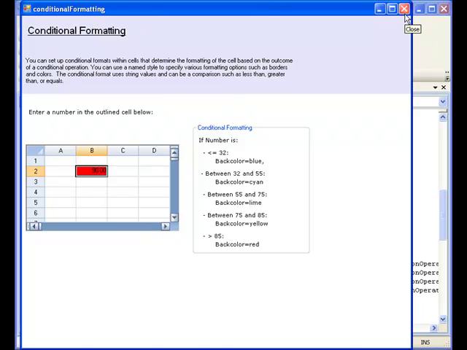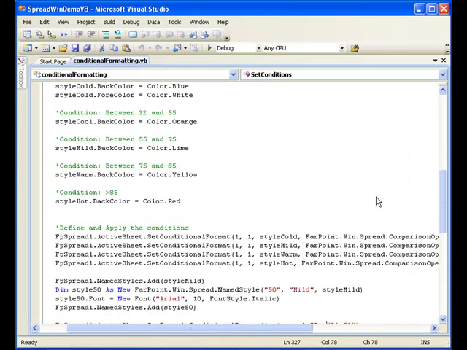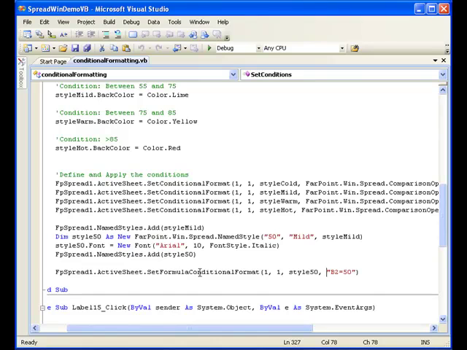And another thing we can do with conditional formats, we'll go back to our code, is apply what's called a formula conditional format. And that does the same thing as a set conditional format, with the exception of, instead of a comparison and values, we're actually plugging in a formula. In this case, we're putting the formula B2 equals 50. B2 is the cell 1, to which we applied the format, and we're basically saying if the value is equal to 50, apply style 50.